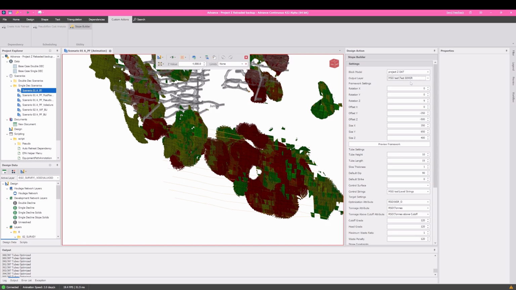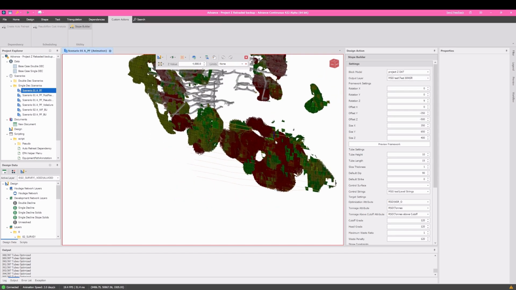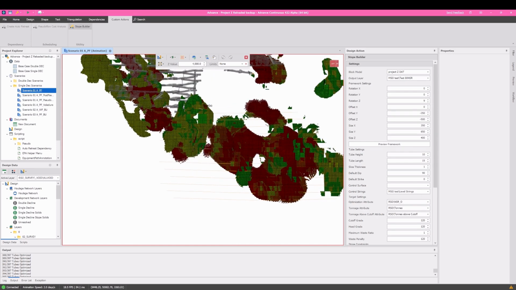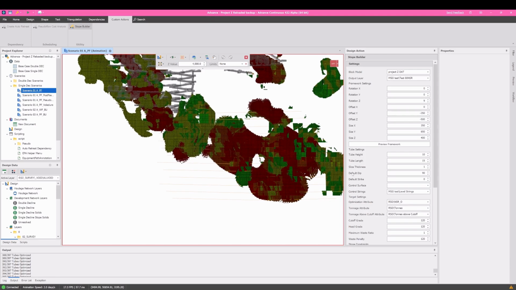An important thing here is ensuring that we've set up the framework where we're going to be doing the optimization. So one of the key parameters, obviously, we have the tube height, or the stope height, the length, the dip and strike, and if we want to use a control surface or strings to govern that run, like we have in this case, we've selected this particular level strings.